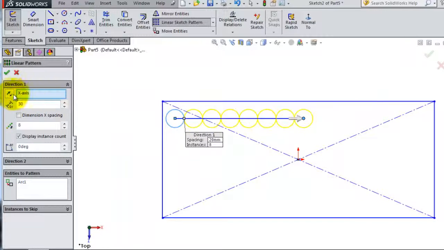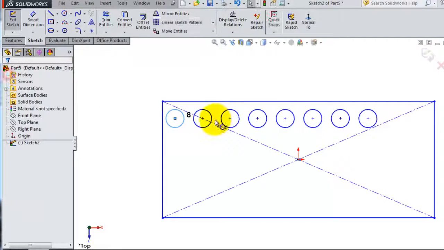Let's set the distance between to be 30. So when you are done, you can click OK.